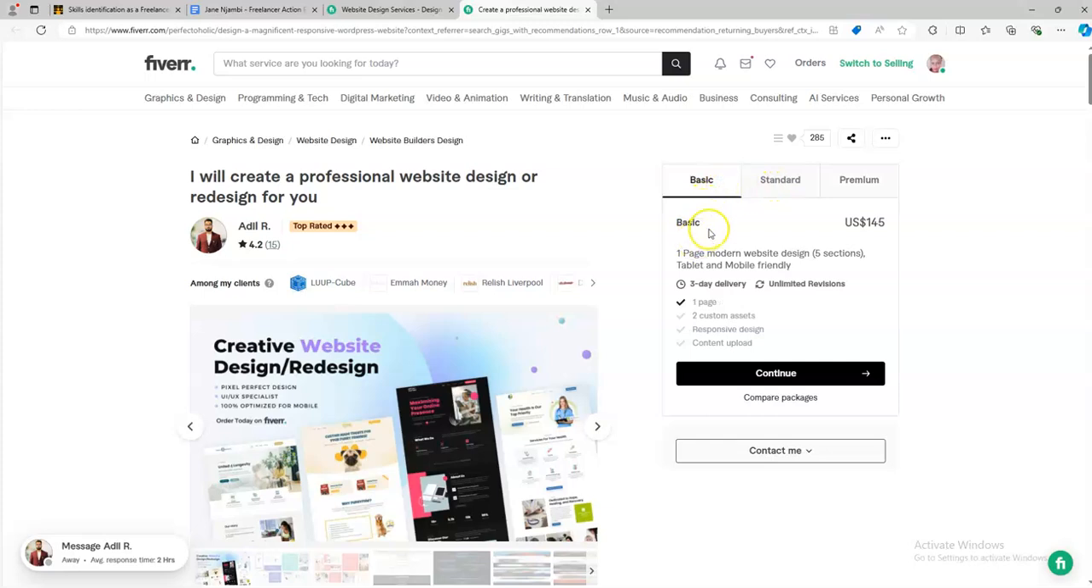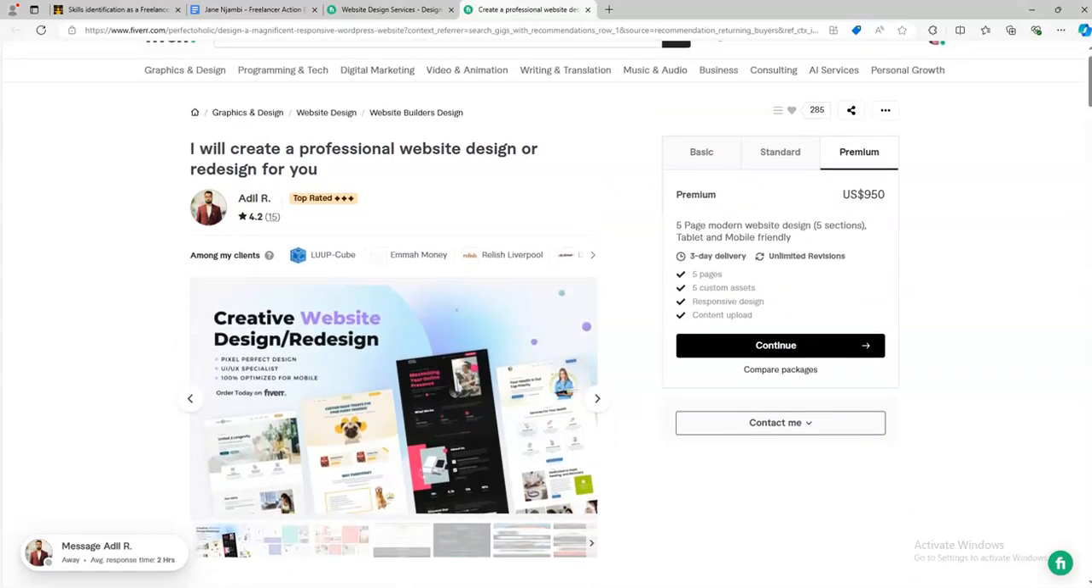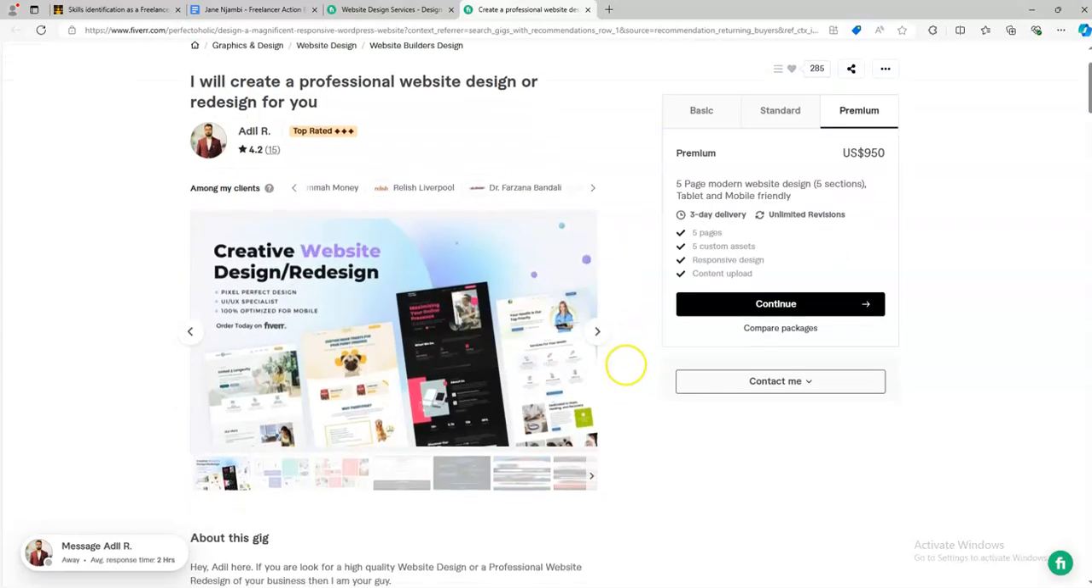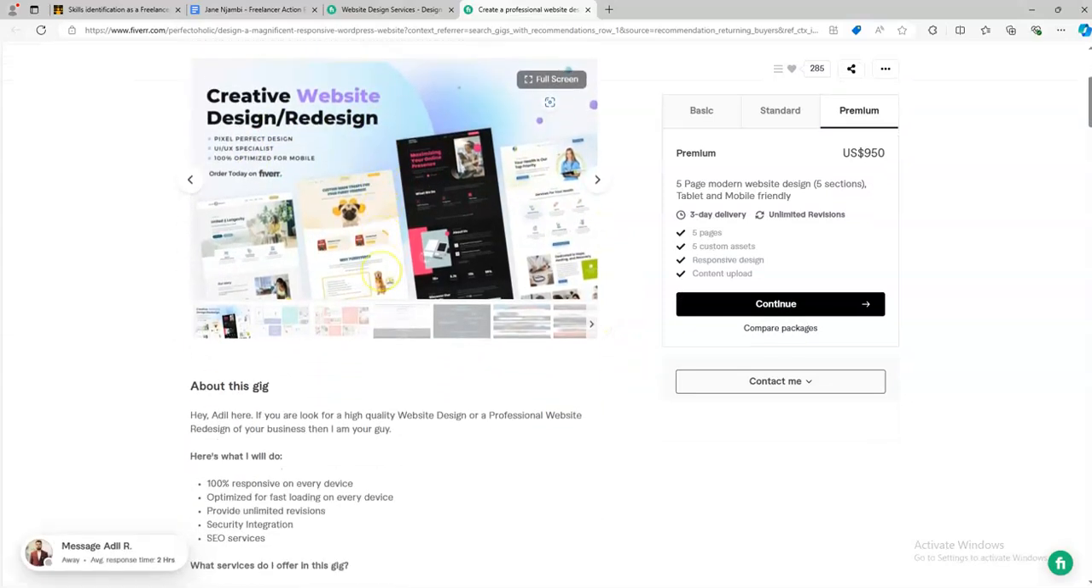So if it's a basic package, if it's one page, he's charging $145, and this is very reasonable. If it's a standard package of 3 pages, he's charging $345. And if it's a premium package of 5 pages, he is charging $950. And is he getting clients? Absolutely. He has reviews and he is top rated. And you can see among his clients include LoopCube, and he has highlighted them there. And then you can see some of his creative designs.